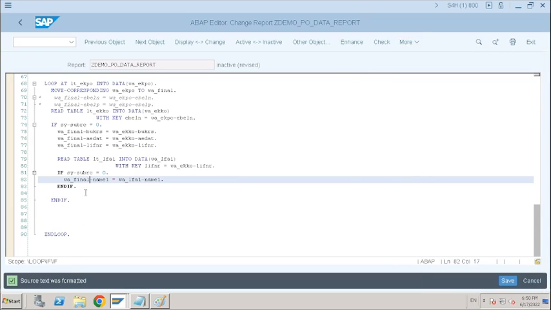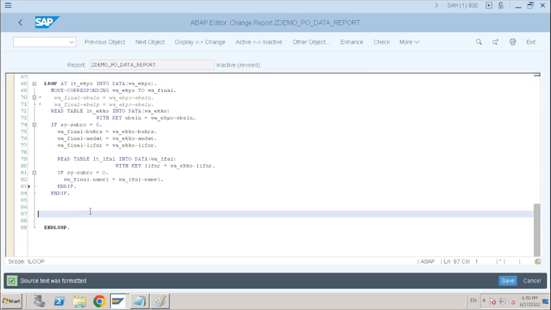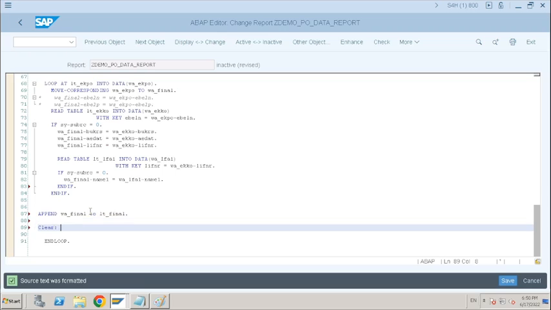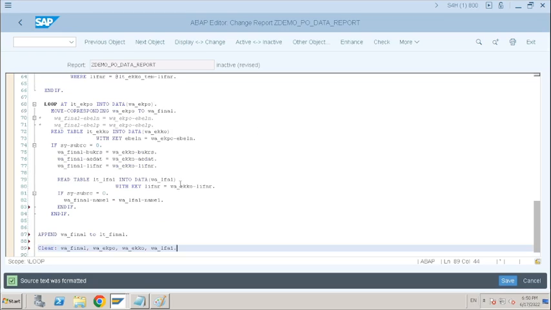What is the next step? Append this work area to the internal table, IT_FINAL. At the end, what we need to do? We need to clear all the work areas. WA_FINAL, WA_EKPO, WA_EKKO, WA_LFA1. Whatever work areas you are using, just clear all.